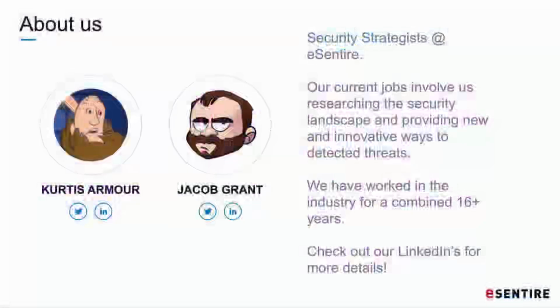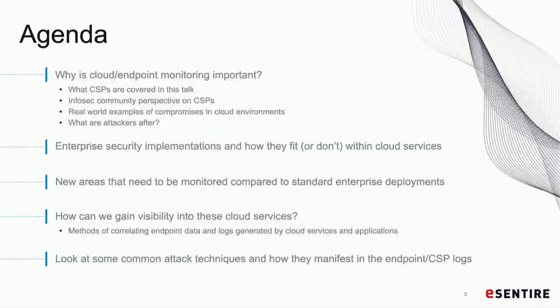So, as she mentioned, I'm Jacob Graham, and this is Kurtis Armour. We're both security strategists at East Tire. We get to do a lot of fun stuff with testing new signal sources that can come into our security operations center. And today we're talking about threat hunting in the cloud.